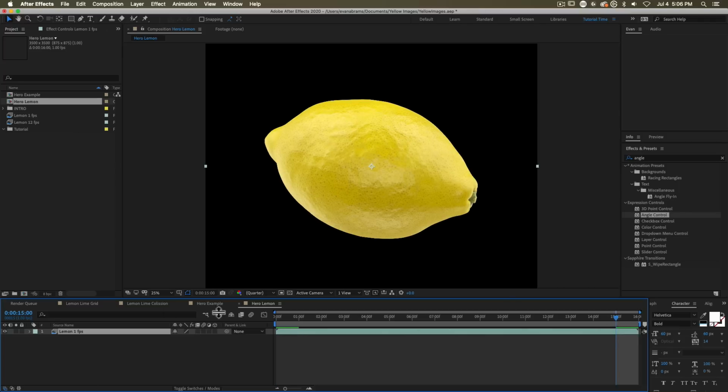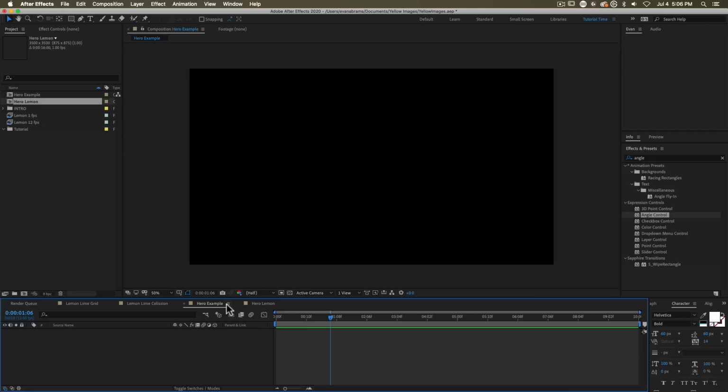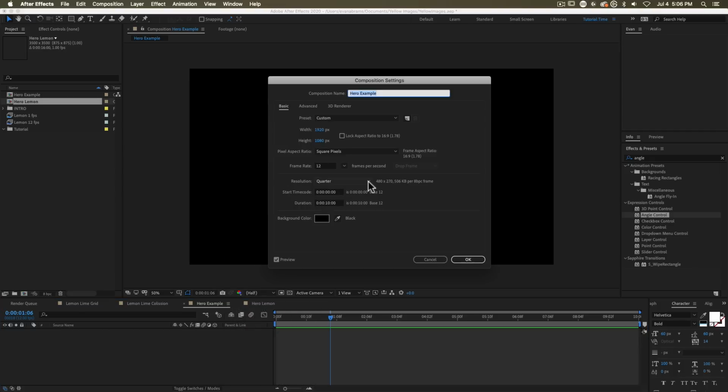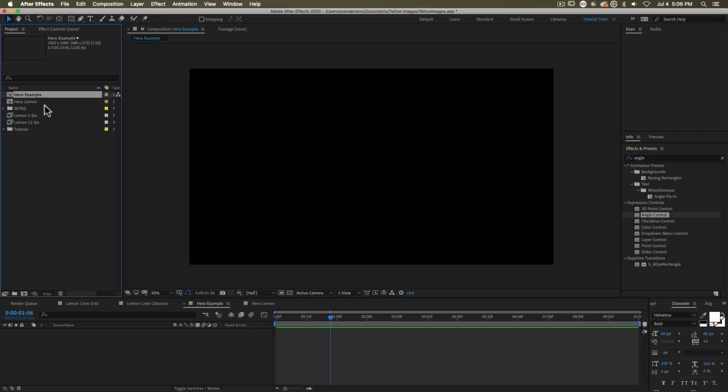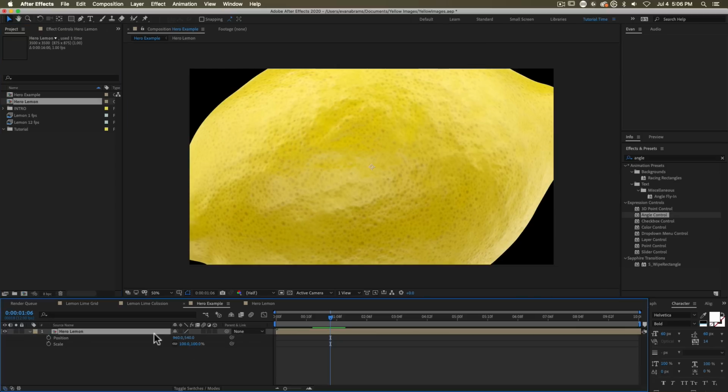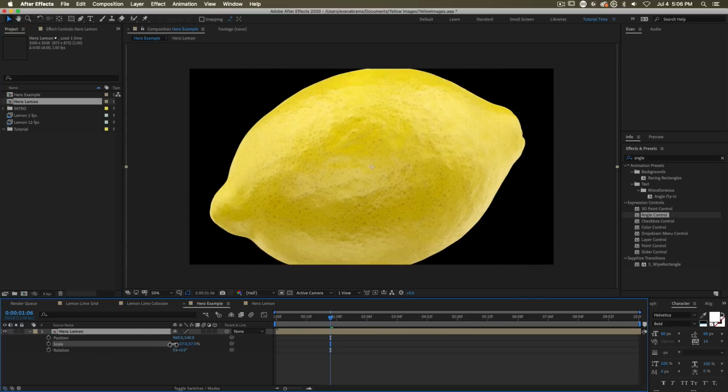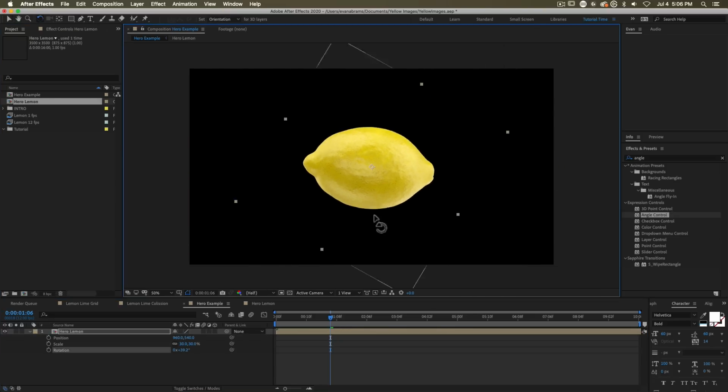Okay. Now, I've got a comp here that's called hero example. This comp is coming in at 12 frames per second. We just drag the hero lemon out onto our composition. We can scale it, position it, rotate it, right? So we've got, you know, all of the typical things that you do to a layer.